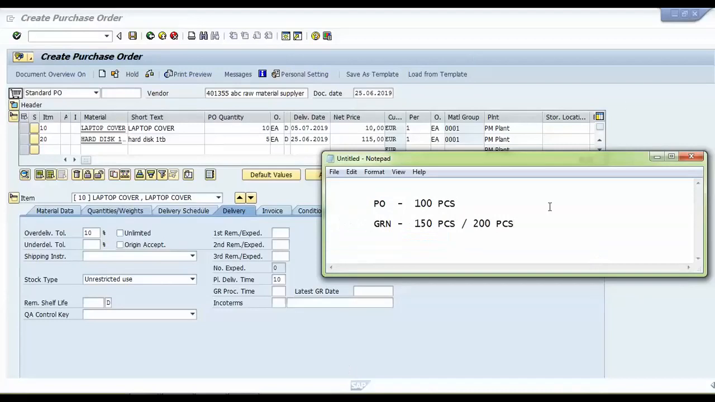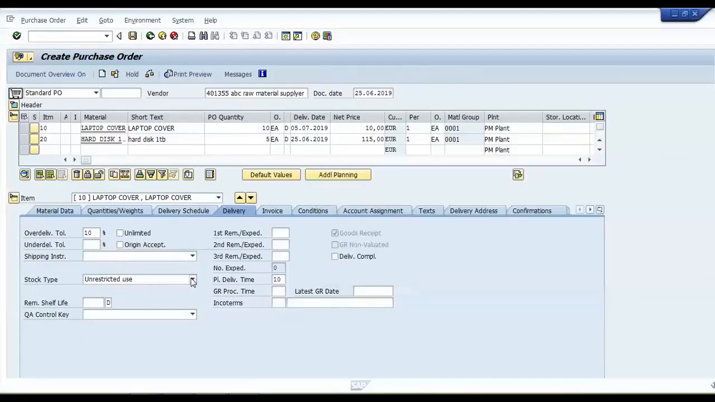Okay. Then stock type. What is stock type? At the time of taking GRN for this particular line item, because our first line item is active right now, we are in the first line item. So for this first line item, our stock type will be unrestricted use at the time of taking goods receipt. We can select from here unrestricted use or quality inspection or blocked stock. Movement type for unrestricted use is 101 at the time of taking goods receipt.